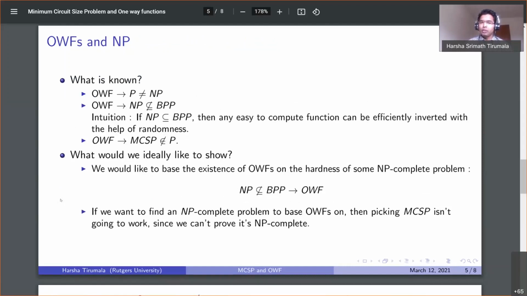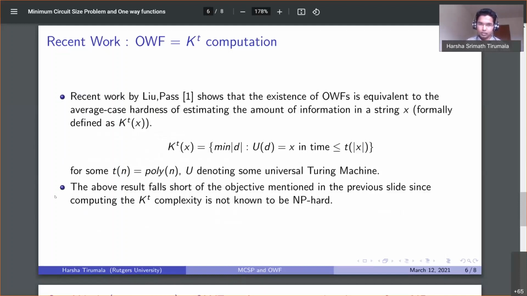Yeah, we would like to base the existence of one-way functions on the hardness of some NP-complete problem, right? So we know the first direction, that one-way functions imply NP is not in BPP. Now ideally I would want to go for the opposite direction, which is if NP is not in BPP, then there exist one-way functions, right? And if we want to do this, picking MCSP will not work because we have just seen that it's not so easy to prove that it's NP-complete. So we want to go for some other problem potentially, which will satisfy this objective.